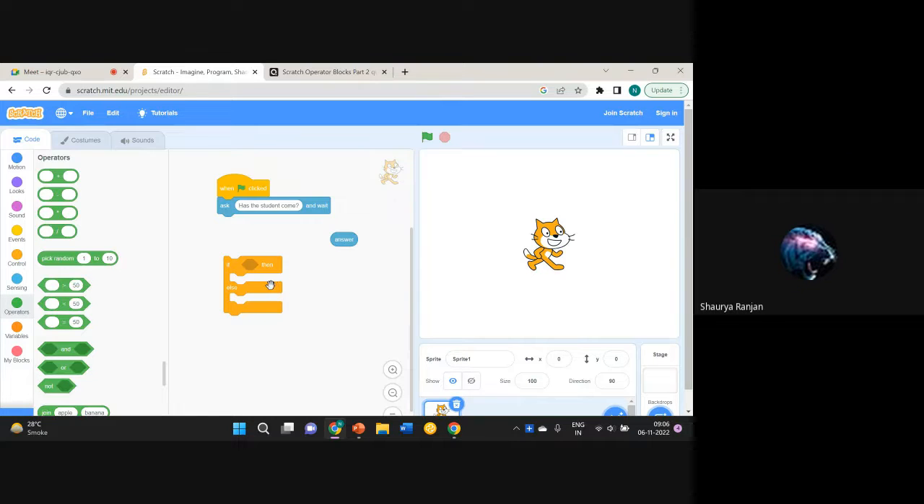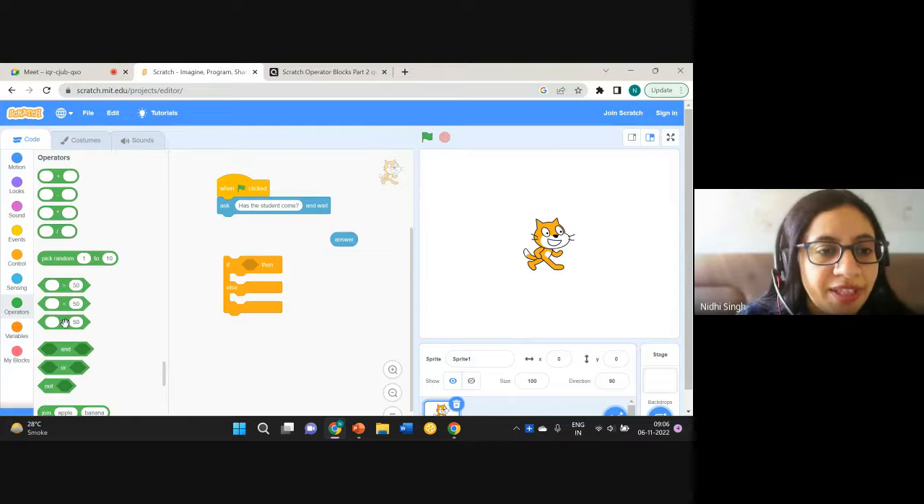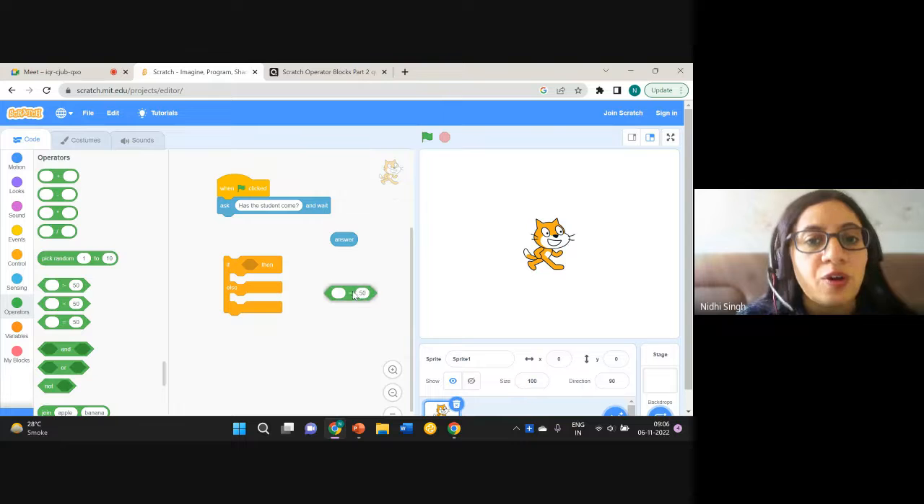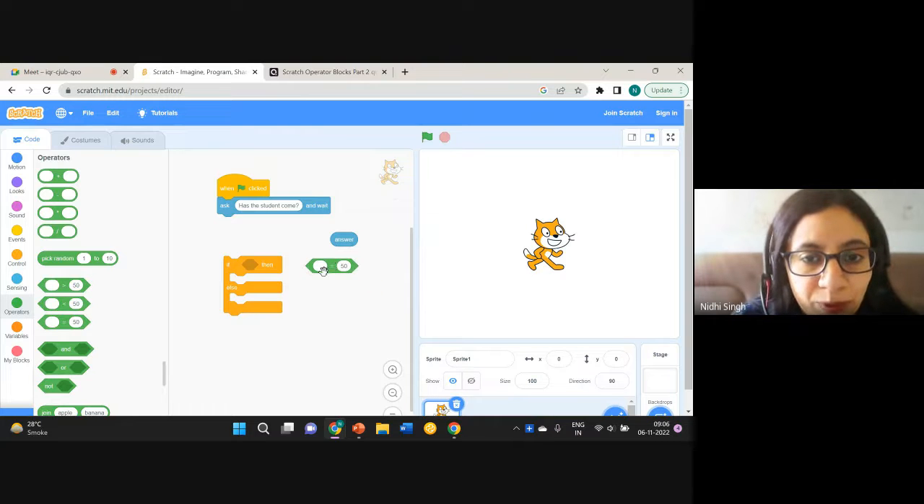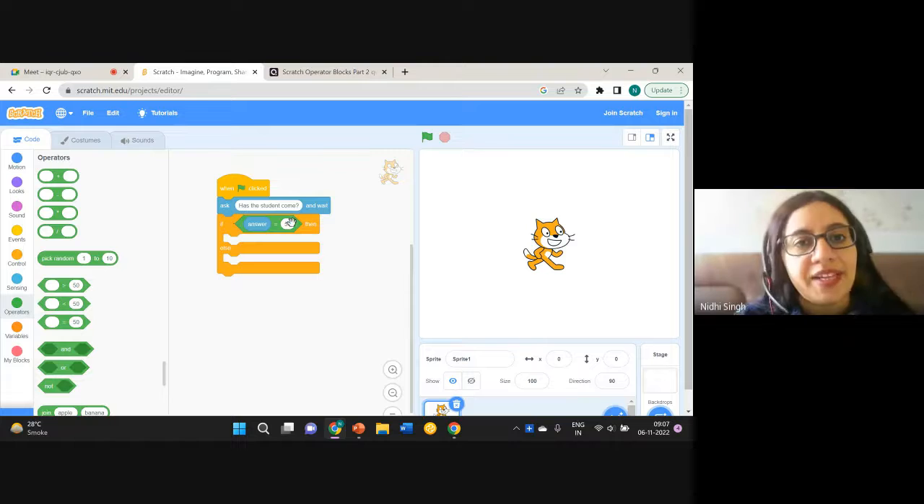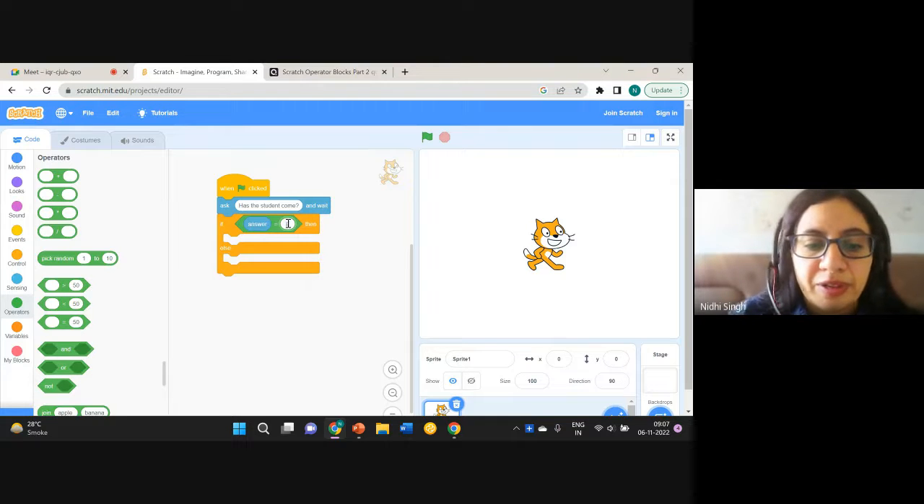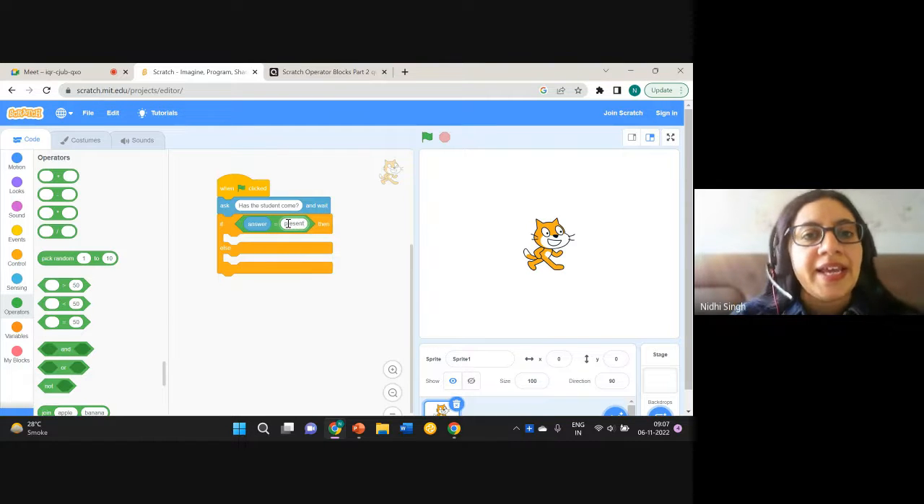We can say if answer equals yes. So this is the hexagonal Boolean condition block, and we will bring answer here. Whatever you are taking, yes, or present, or if you're taking present/absent, just write like that. In any case, it doesn't matter, it is not case sensitive.